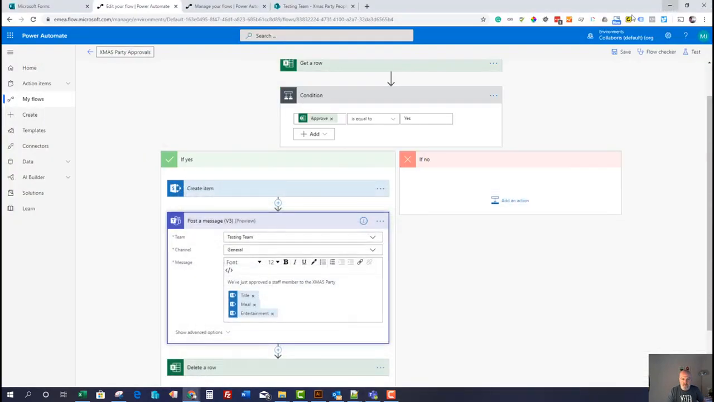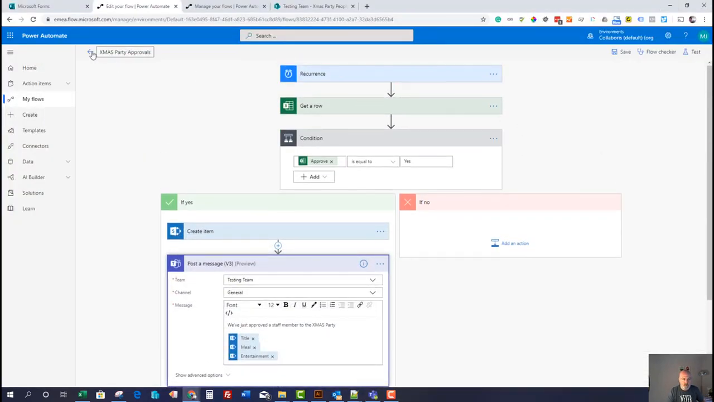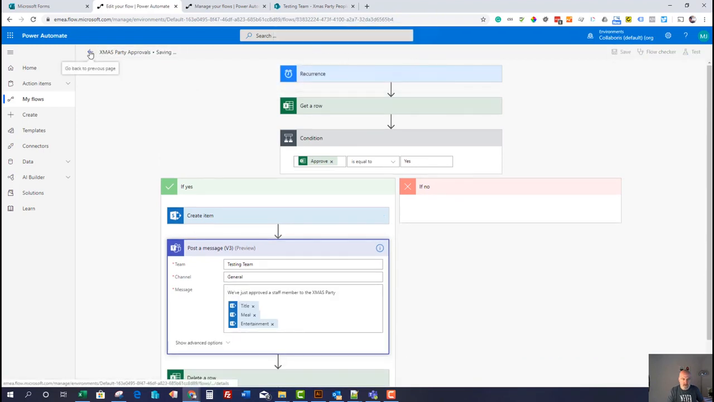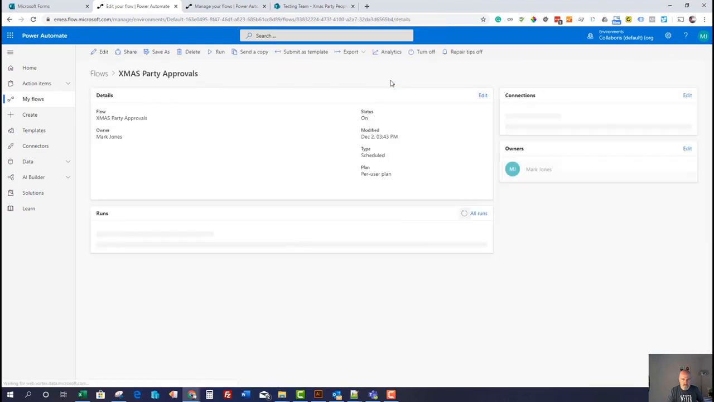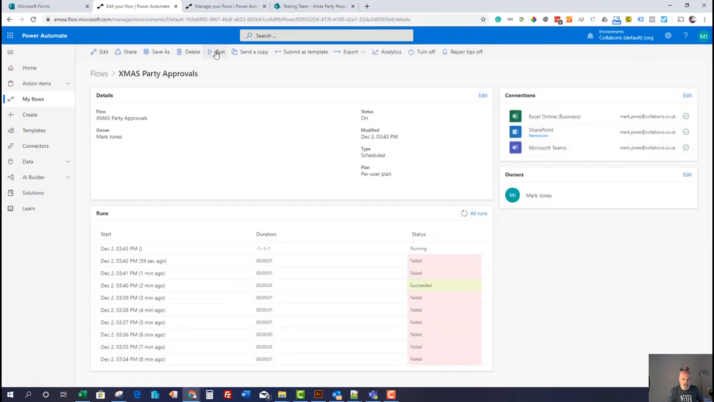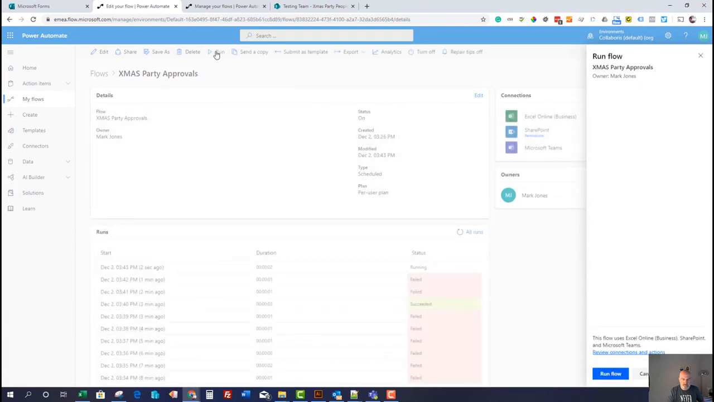Now once again, the flow will only run every minute, so I'm just going to kick it off now. So I'm going to go back into flow. I'll go back here. Oh, whoops, I'll save it. I'll go back in here. And I'm going to go run it. Run the flow. Done.